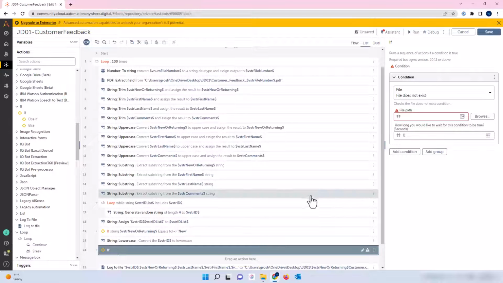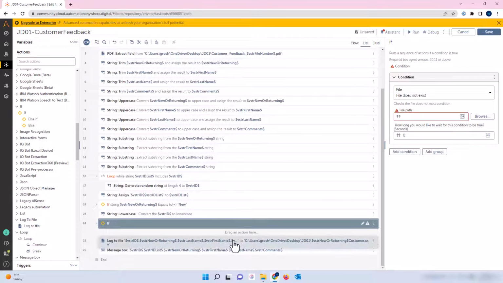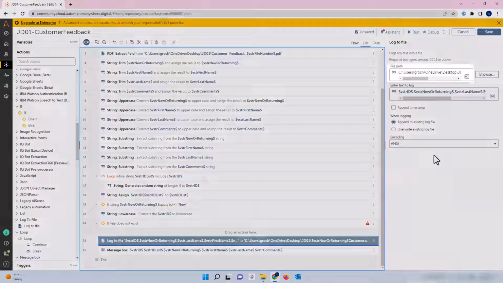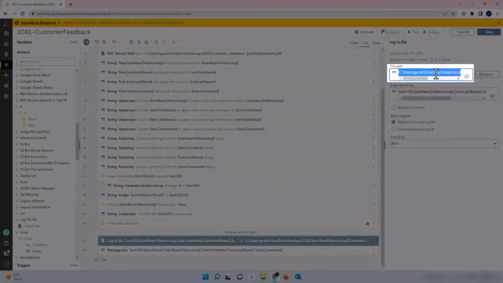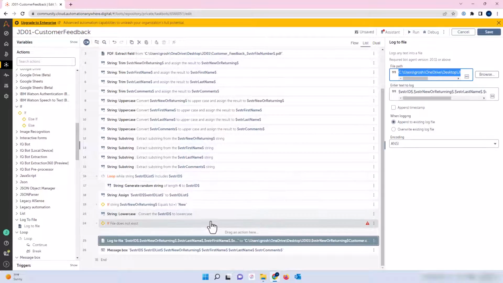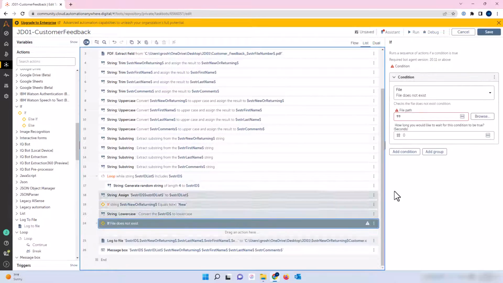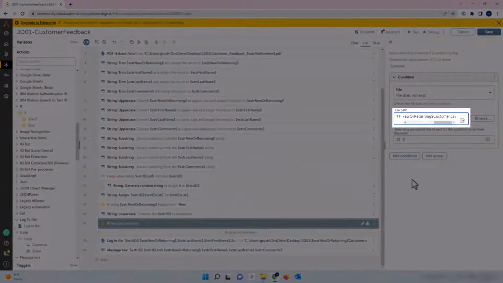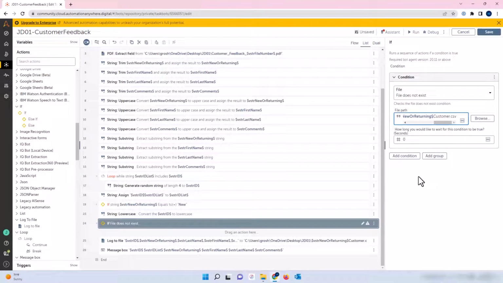Then we need to go back to our log to file command on line 25 and copy the file path there. Then we can paste it back into that if command. Now we have our if condition set up, so we can copy the log to file command from line 25 and paste it inside.